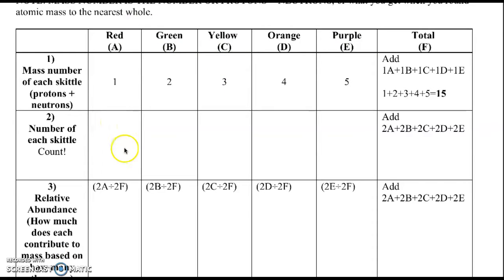What you're going to do is count how many reds you have, how many greens, how many yellows, how many oranges, how many purples, and then you're going to add them over here. Notice that every row has a number and every column has a letter. So as an example, if it says add 2A, that's row 2, column A, right here. There's 2B, 2C, 2D, 2E, and 2F. Okay, so when you add them all together, you're going to get the total for 2F.